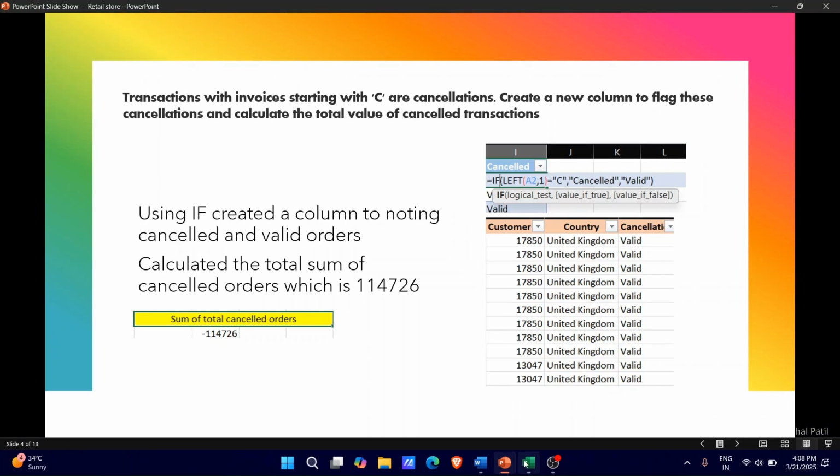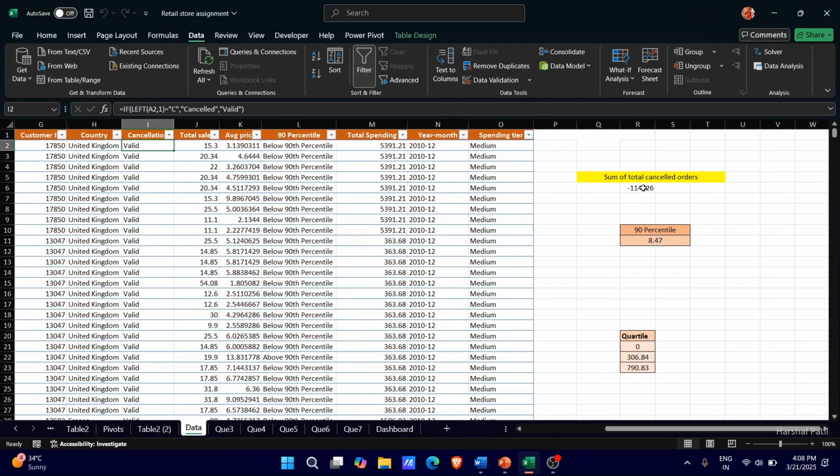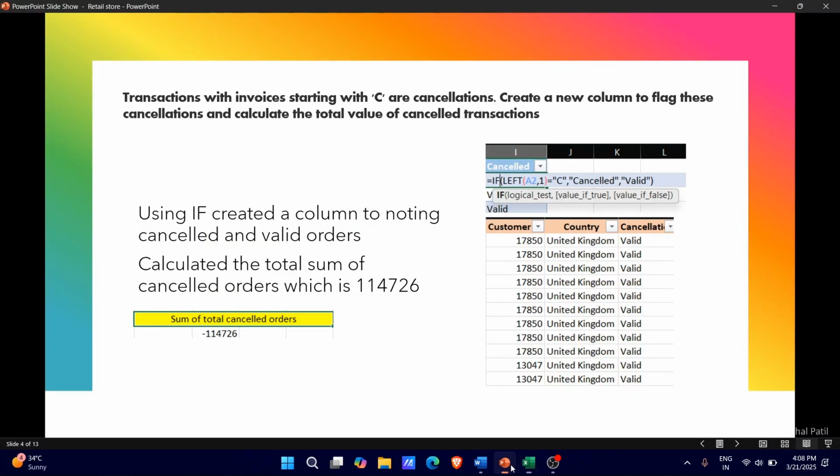We created this column and then inserted all the values in it, as you can see. And from that, we've got this sum of total cancel orders. To sum the cancel orders, we use this SUMIF function. Then we selected the total cancellation column where cancelled and the total sales. We got this value of all cancel orders.